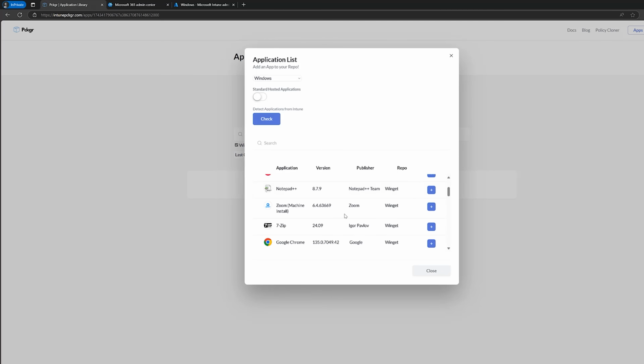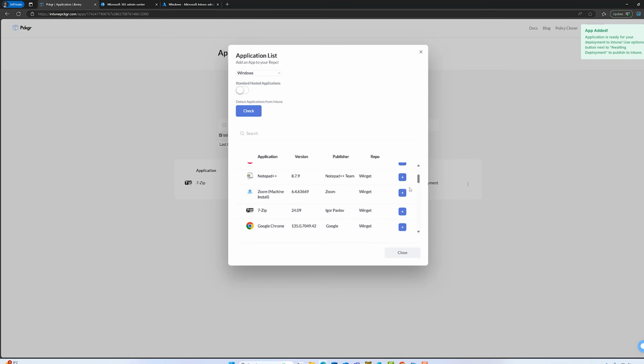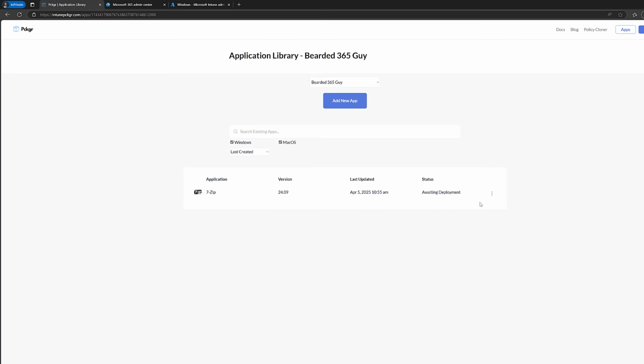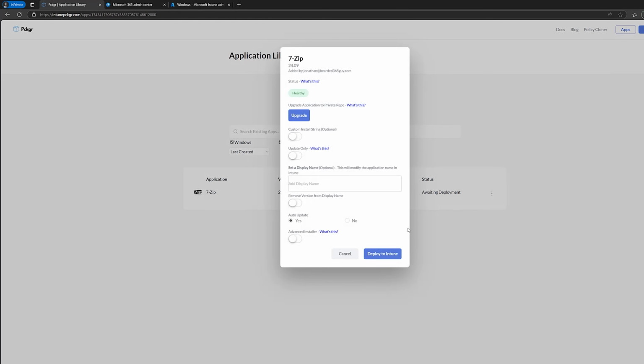So what I do, I just simply choose an app. So shall we go with 7-Zip? Click on the plus. You can see that that application is now ready for deployment. And you can see here, look, awaiting deployment. So then I click on these 3 dots here and I click on deployment. So we've got more options here. So we can upgrade this application from Winget to private repository. So again, I've discussed that just quickly and we will talk about it later in the video.